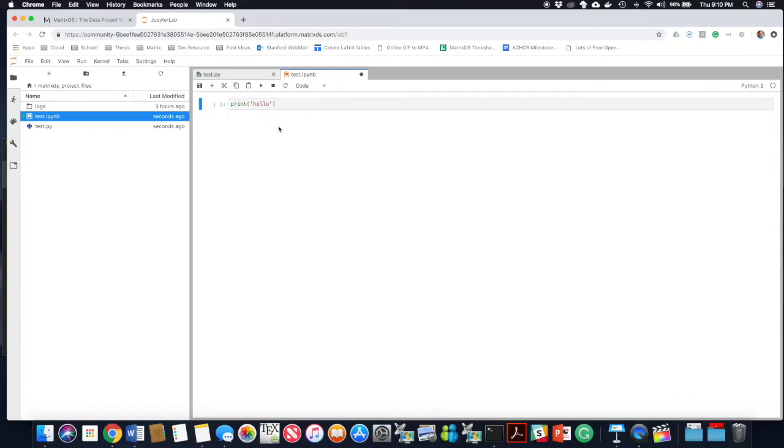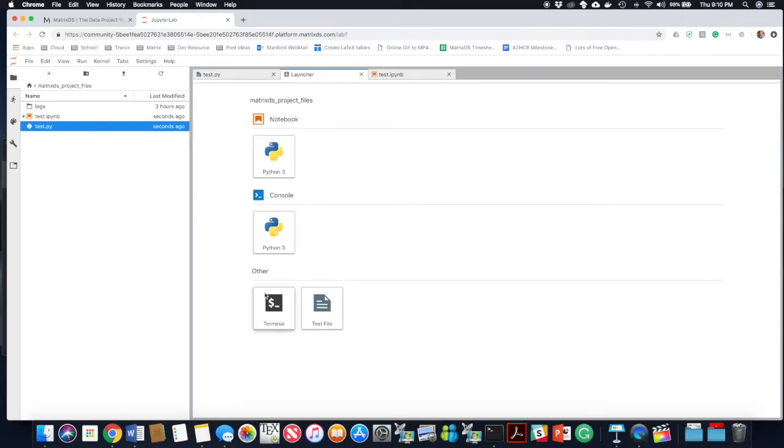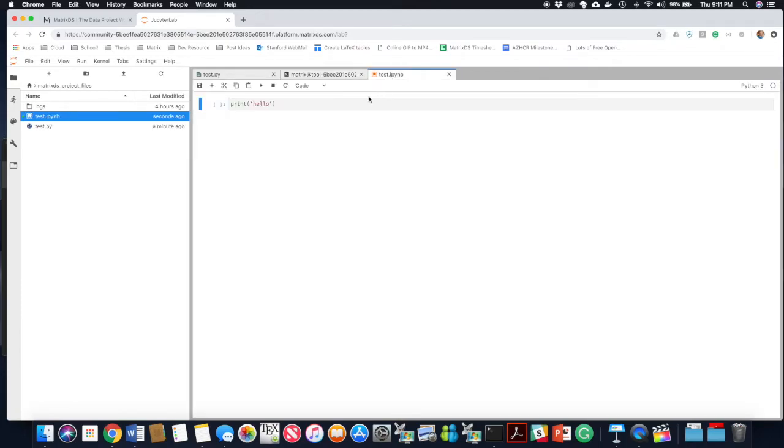The difference is that inside of the notebook, as opposed to the script, like if I wanted to run the script, I'd have to come over here to the terminal. From the terminal, I have to navigate to the directory where it was. Then I could run it from the command line, which is exciting. But inside of the notebook, it's much more convenient.